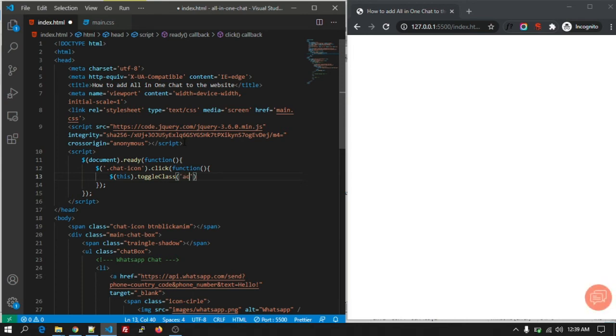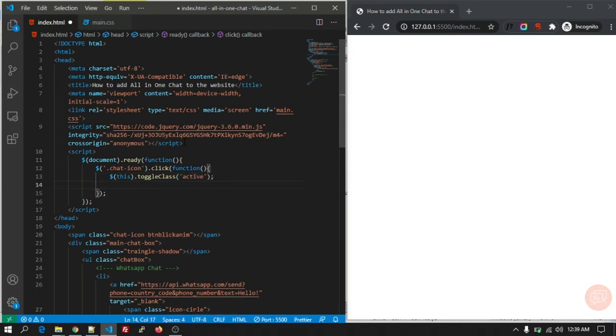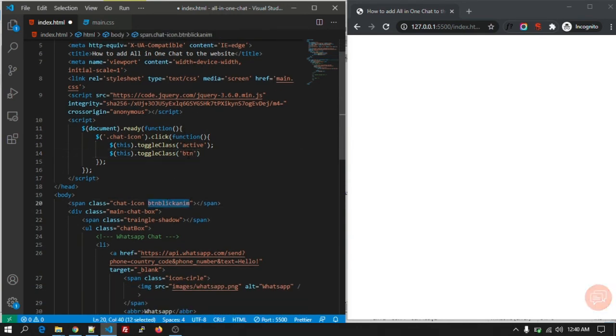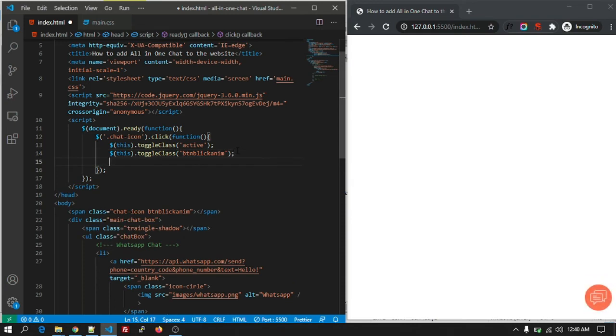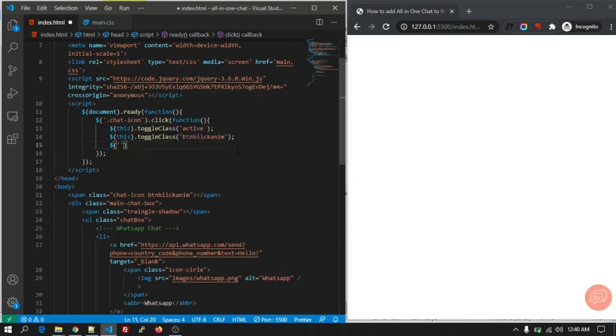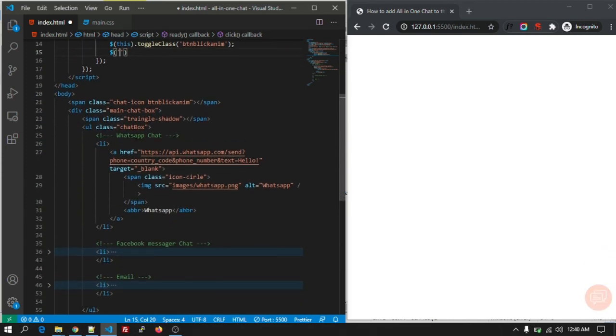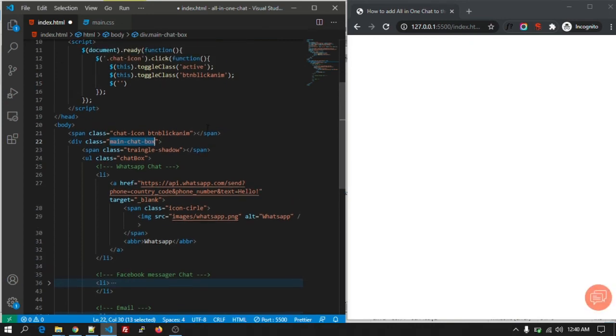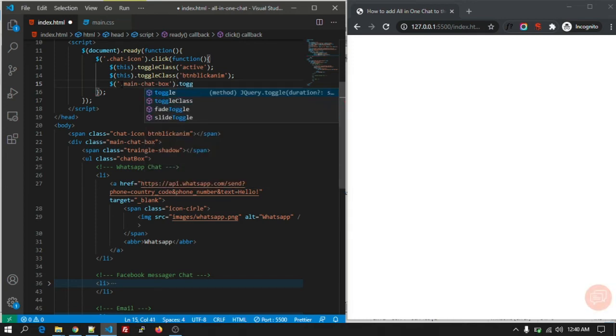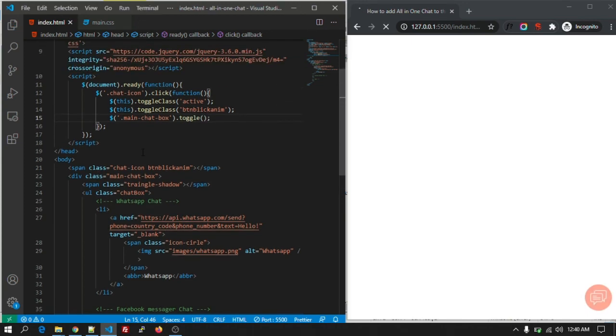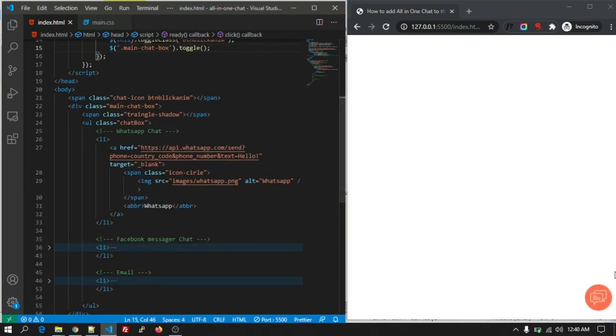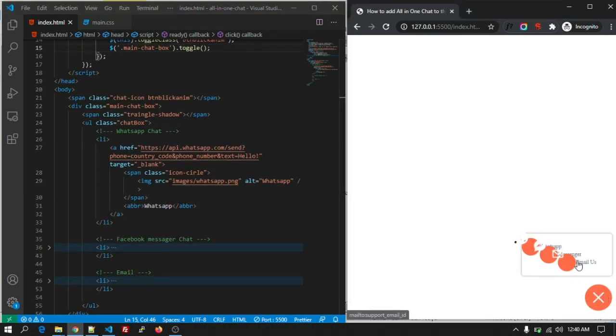After clicking on it, we are going to add active, and if the class is there it will remove it, or else it will add that button blink animation. And the main chat box needs to show, right? The main chat box dot toggle. Toggle done. We are done with the all-in-one floating button. Let's see how it looks after clicking on it.